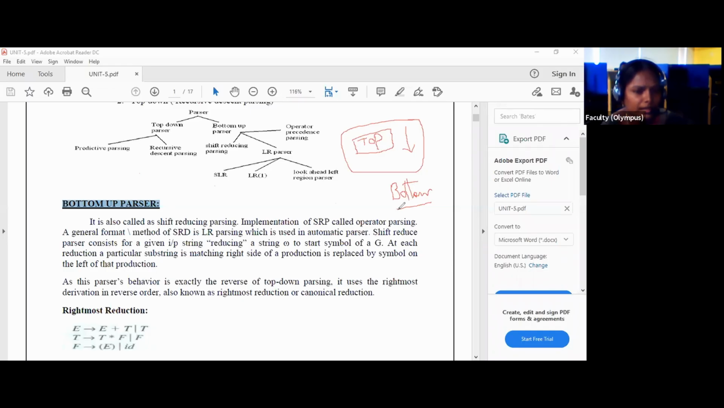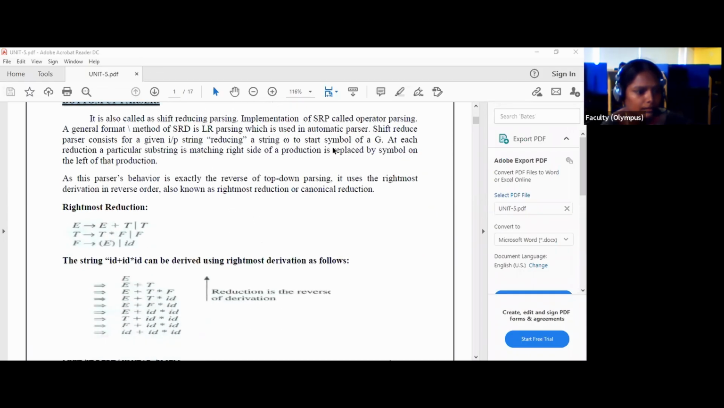Okay, we can directly go for bottom up parsing. First we look at the theory which is given in your book. The production is given, and the string to be derived is this one, id plus id plus id star id.